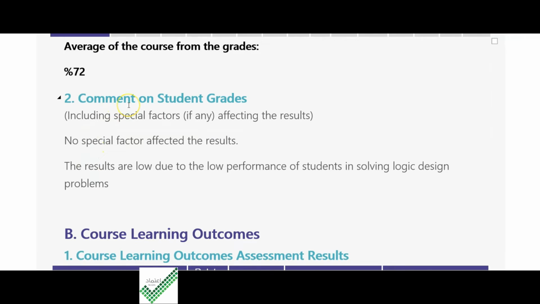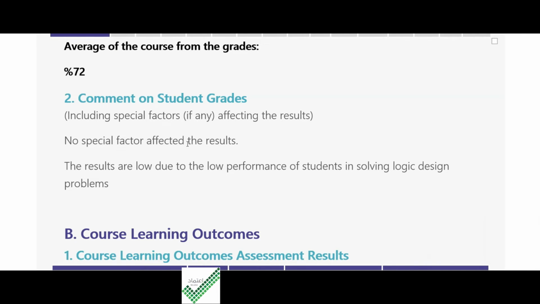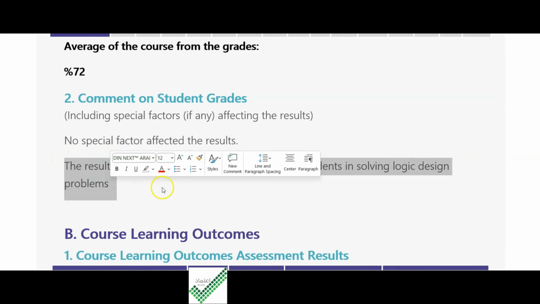You can write your comments here if you have comments. If there are any special factors that affected your results, you can write. If there is nothing, you can write no special factor affected my results, or none or nothing. But if there is something, you can write, for example, the low performance of students, a low number of students, anything affected your results, any special factors, you can write them here.